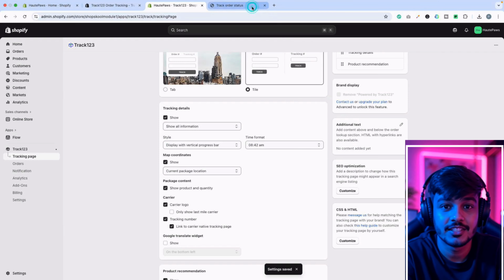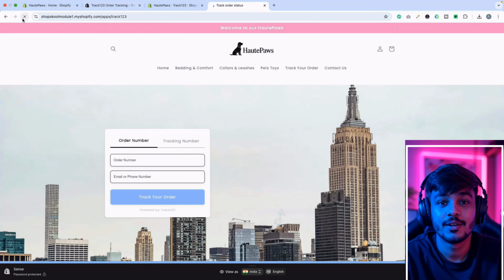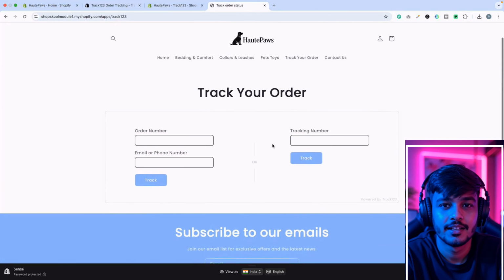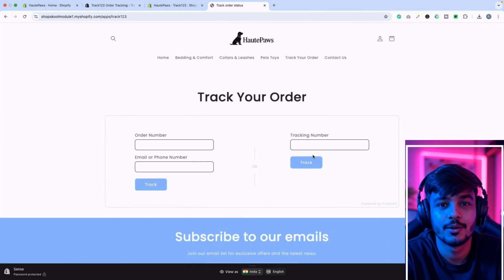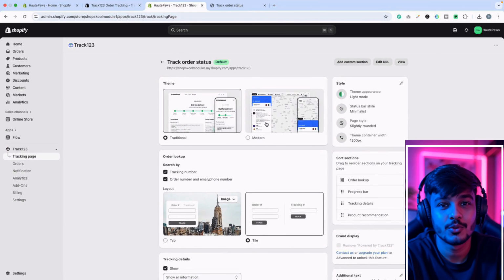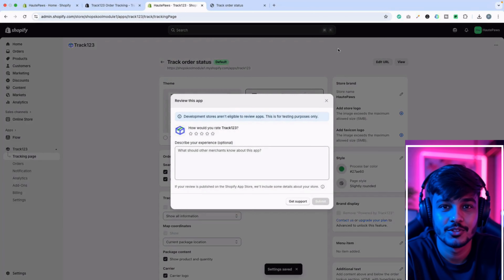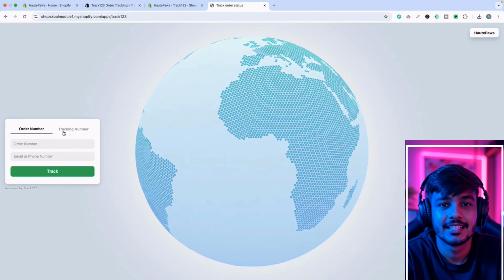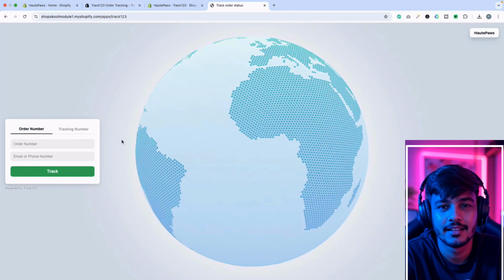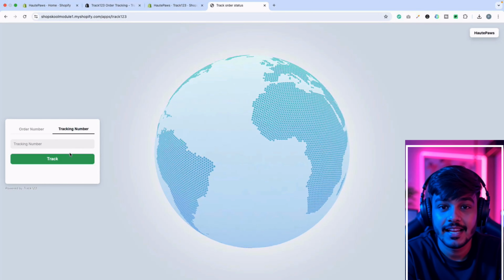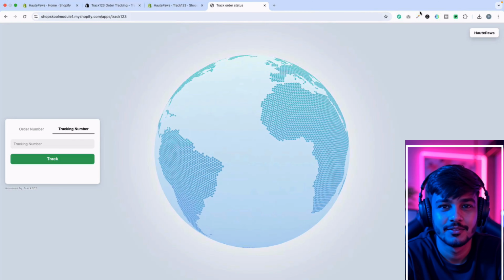Once you do this, you can come over here and see that the option for the image is gone. Now you'll simply see both options over here, for entering either a tracking number or an order number and email. One more thing, let's go to the modern one and I'll show you how this looks as well. So now see, this is how the modern page looks. You can simply enter your order number, email, and tracking number, so whichever you like the best.